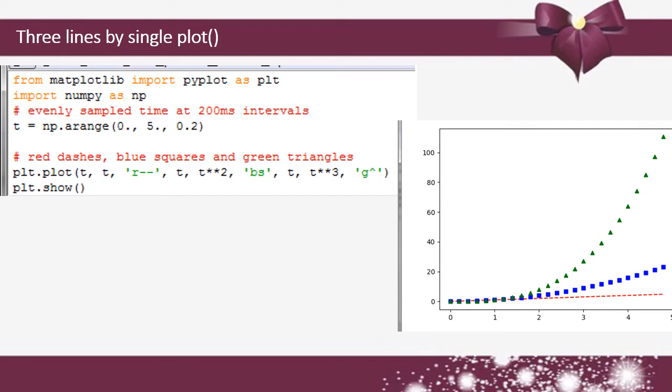Okay, and how are they different? Based on the marker style and color only, the three lines are differentiated. For the first, r-- is a red color dashed style. For the second line, the x-axis is the same and the y-axis is t double star 2, which means the power value is 2. Suppose the t value is 2, then the y-axis value is 2 power 2, that is 4, so the point will be plotted at 2, 4.